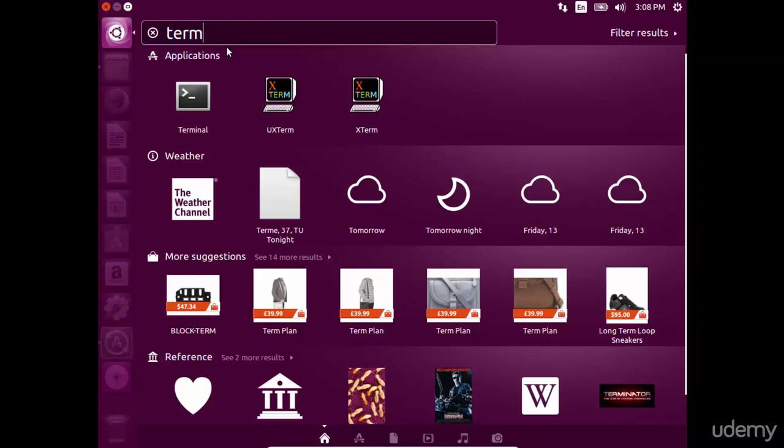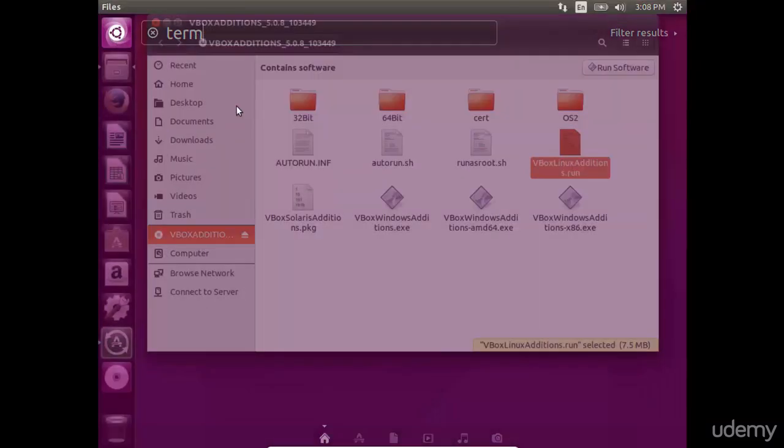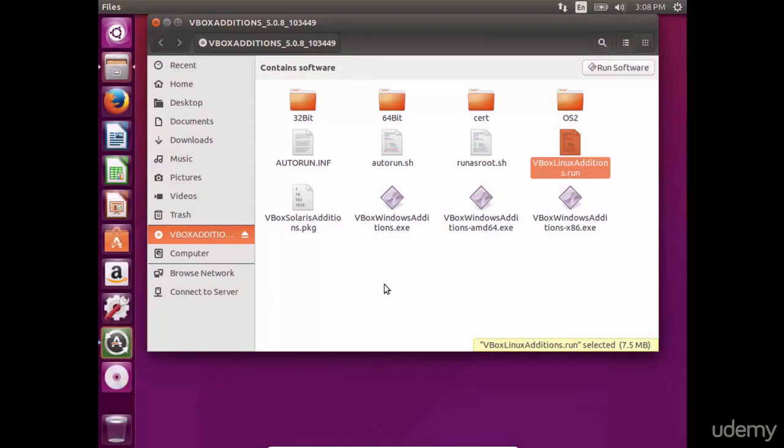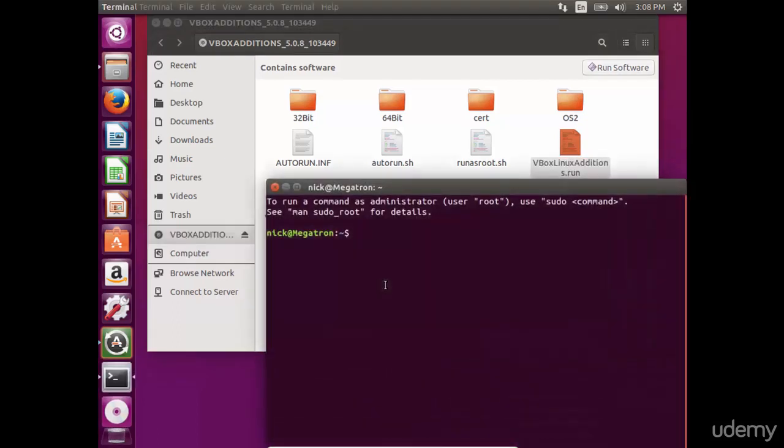Now, there are shortcuts also in Linux to launch terminal, and one of them is to just click Control, Alt, and T on your keyboard at the same time. That's going to bring up terminal here.